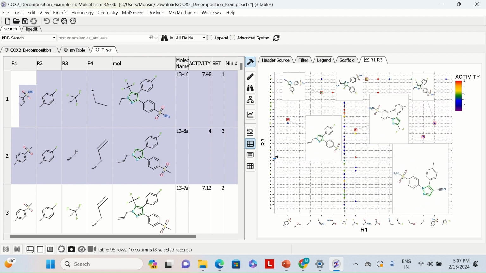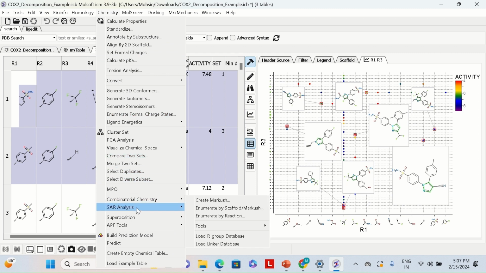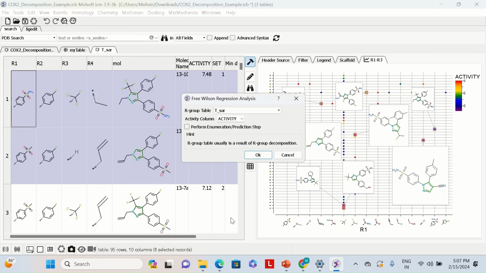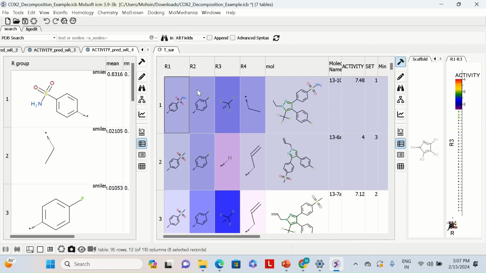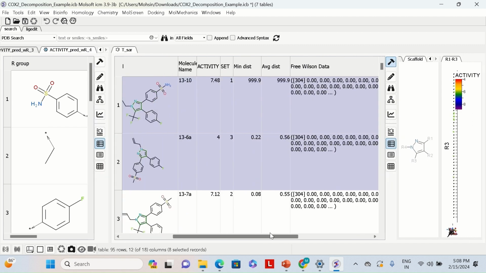Now, once we are done with that, we will move on to the next one, which is SAR analysis and Free-Wilson analysis. In this Free-Wilson regression analysis, we will use the decomposed table and we will perform the enumeration and prediction step. In this, basically, there are weights that are assigned to each of the R groups, and that shows the contribution of this particular R group in the overall activity. The color coding shows the positive contribution or the negative contribution. Blue represents a positive contribution, whereas the red represents a negative contribution towards the activity. You can see for all the R groups that were there, it has been created.